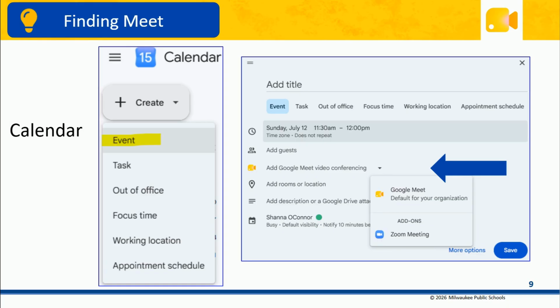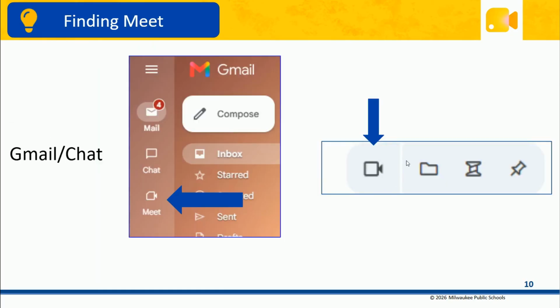When you are in your Google Calendar, on the upper left-hand side, you have the option to create new. If you choose create new event, you would then give it a title, and you have the option to add on the Google Meet video conferencing as seen here. You also can find Google Meet within your Gmail. It is located on the left-hand side of your Gmail landing page underneath the chat icon.